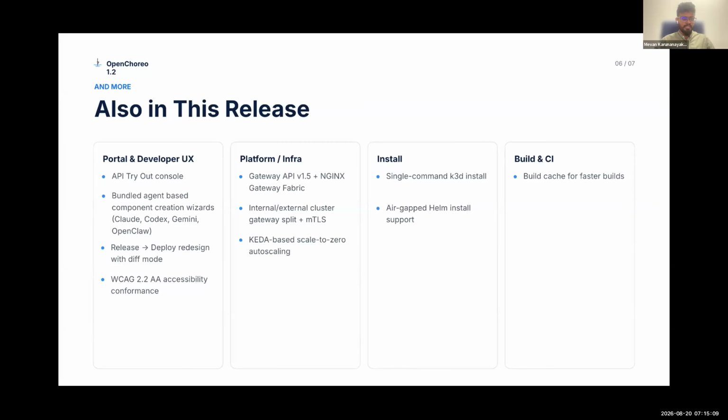Then also we have done some improvements to KEDA-based scale to zero auto scaling as well. So we have released a community module based on this and improvements related to this.